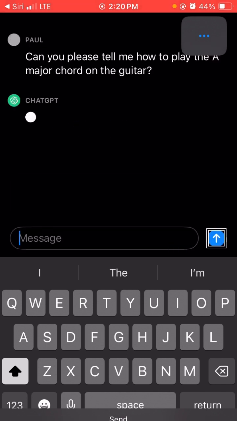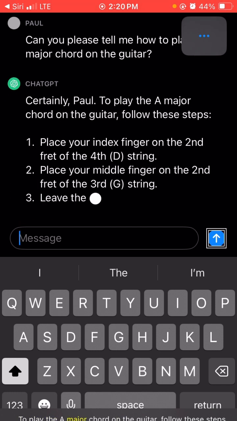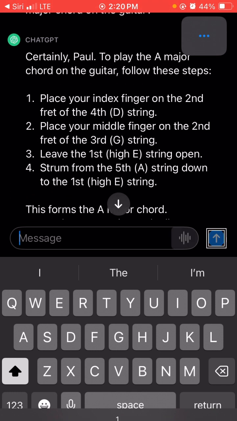Certainly, Paul, to play the A major chord on the guitar, follow these steps. 1. Place your index finger on the 2nd fret of the 4th D string. 2. Place your middle finger on the 2nd fret of the 3rd G string. 3. Leave the 1st high E string open. 4. Strum from the 5th A string down to the 1st high E string. This forms the A major chord. Remember to practice and adjust your finger placement for a clean sound.